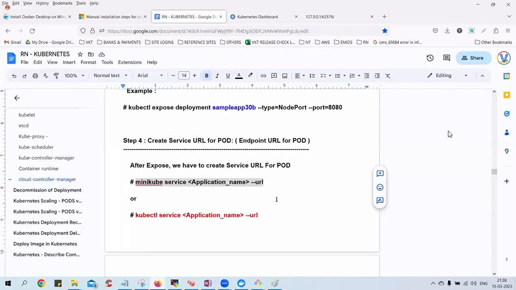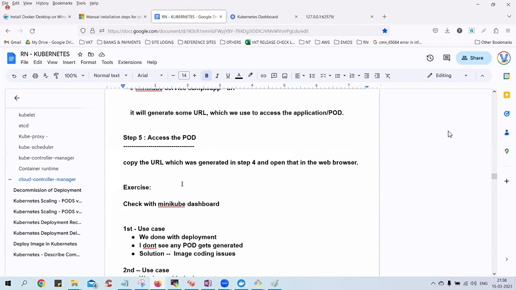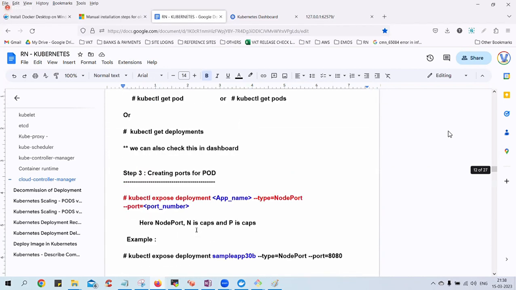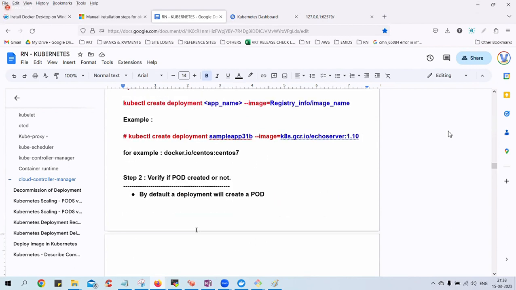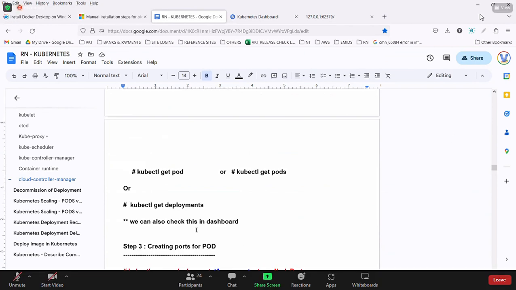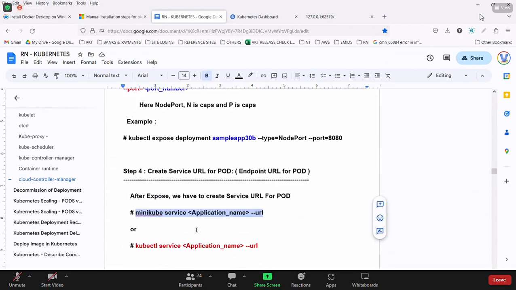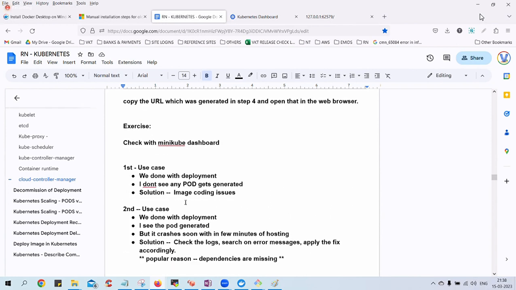So let me summarize once again. Accessing the pod is nothing but just copying the URL link and opening it in the browser, guys. So that is what you need to do. Now, let me summarize. Step one is we create the deployment, check the deployment, also check whether the pod is created or not, then create the port, and then go ahead and create the service URL and then access it. So that is what we are going to do.